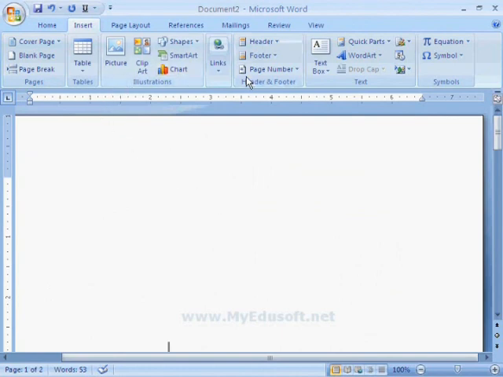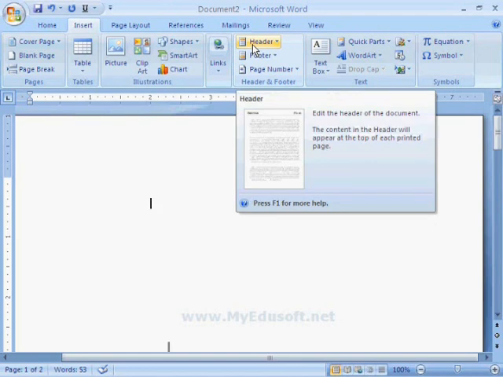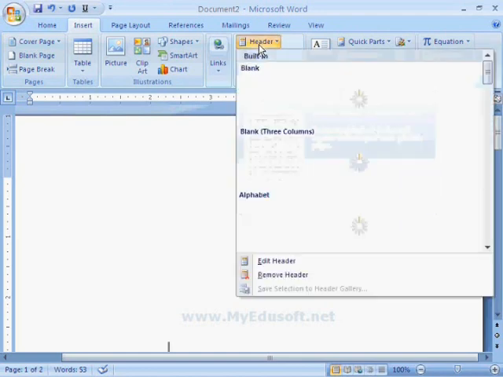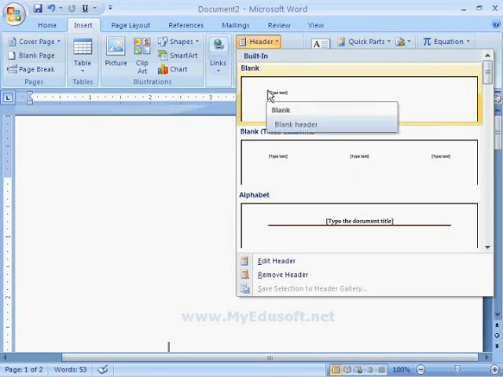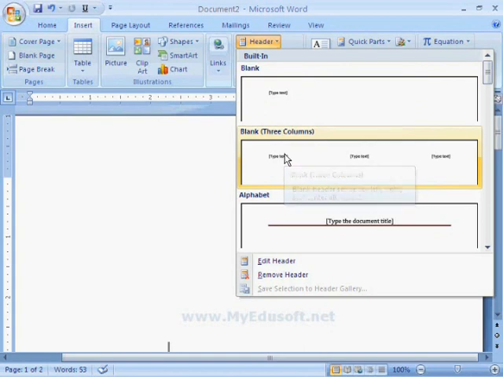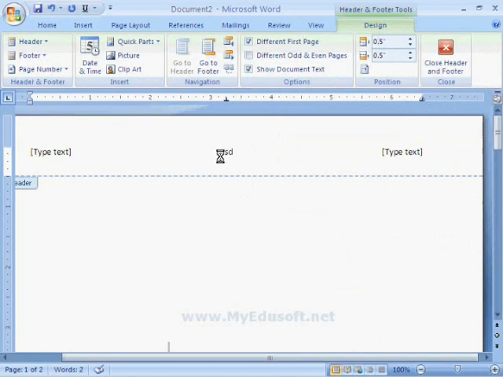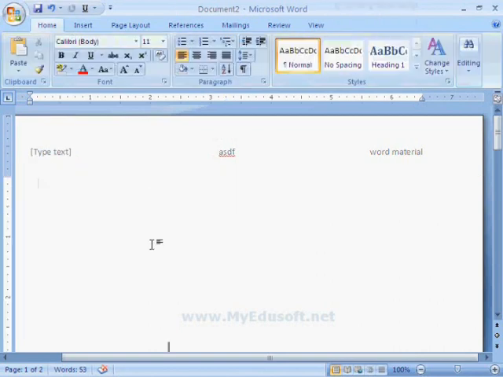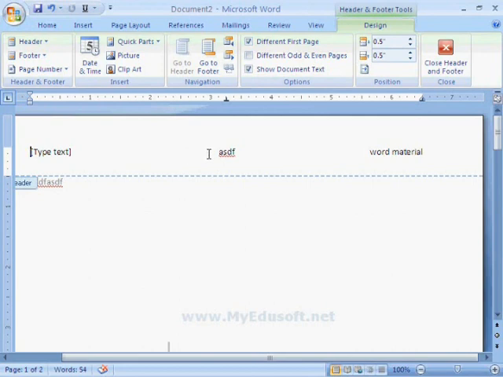These options are used to set header and footer for the page. Header will be placed at the top of the page. Here we can see some predefined header styles and these headers will be repeated for all pages. Here we have to type the text. If we double click here, then the header option will be deactivated. And here we can type the text. Again, if we double click on the top of the page, then the header will be activated.